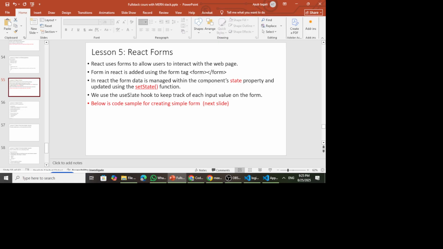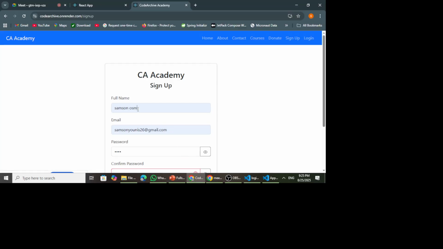The way we manage it is by using the component's state property, and we use the useState hook to keep track of each input value that has been entered on the form. So when the input changes, for example, if I enter whatever I'm entering here, it should be tracked by that component. In case I delete it, the component is aware that I have deleted this, and now the field is empty. So we make sure we track each input on that form.